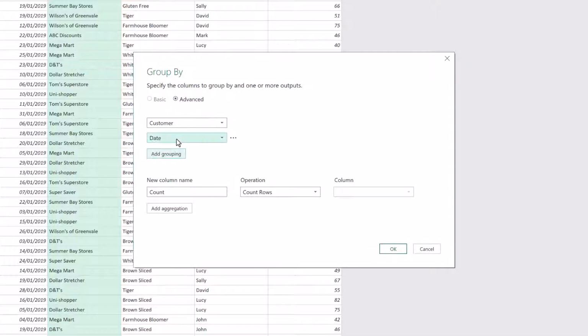From here, I can add another grouping. So I want it by customer and by product. And let's say I want these switched the other way around. So I can click on the three dots and select move up. Now I want to add some aggregations. So the first one is called total sales.